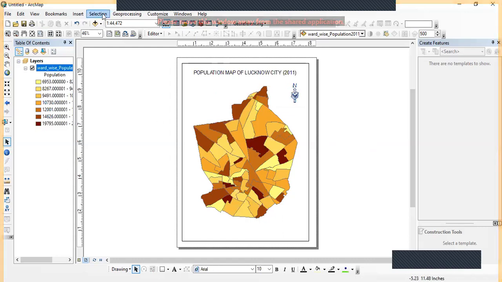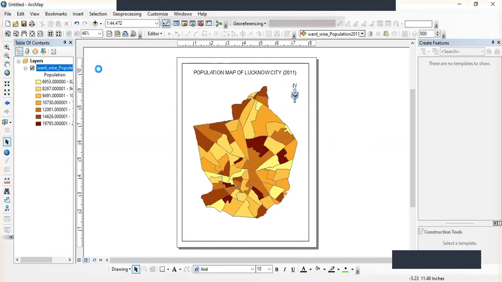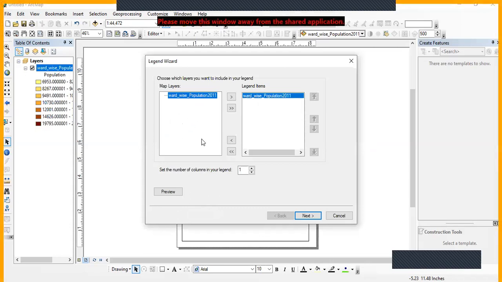The next, we are going to insert a legend. If there are more than one shapefile, then there will be more shapefiles over here. But now we are only having one. So the one shapefile is over here. We'll go to the next option.